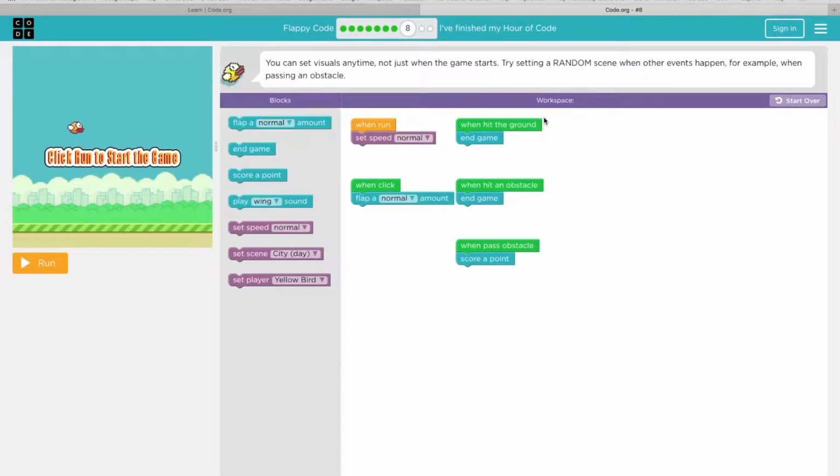So now it said you can set visuals anytime, but not just when the game starts. Try setting a random scene when other events happen, for example, when passing an obstacle. So now we have different blocks that can show different things. So we can have one for when hit the ground we wanted to do something like end game. But maybe also we wanted to let's try by setting a scene. City day, but when you put it here, maybe it'll be city night. Let's see if this works.